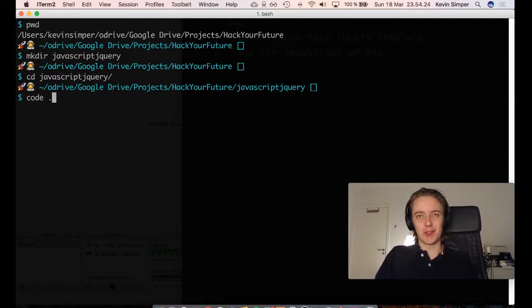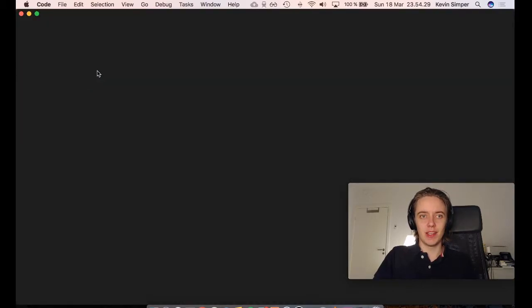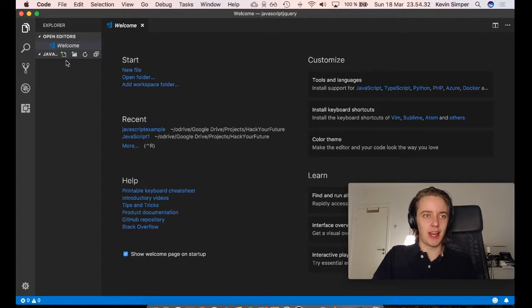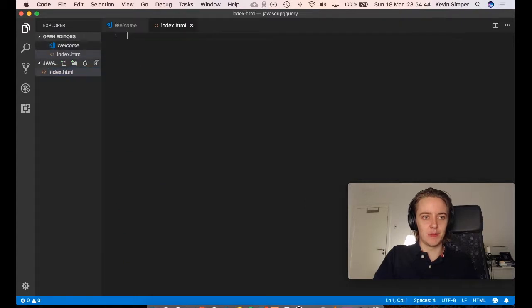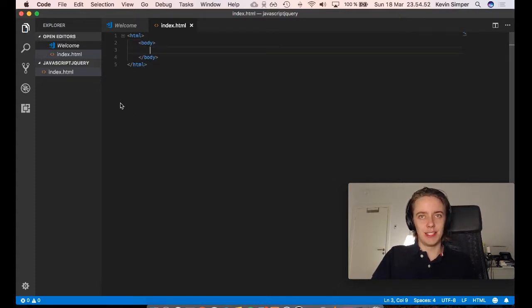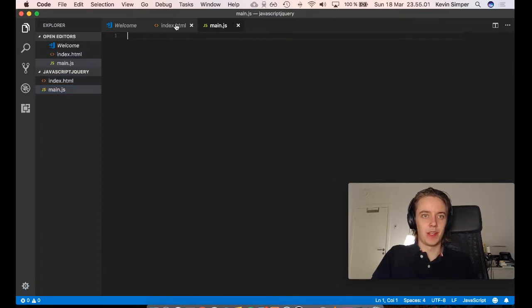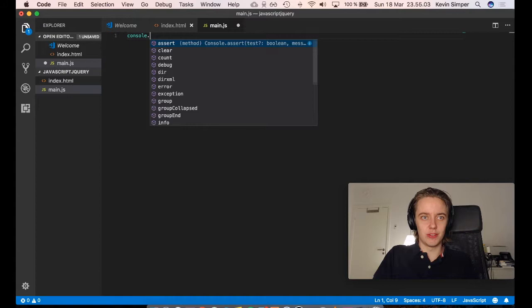Now in the folder, what we did today was that we opened up our code editor. If you have code installed, you can type code dot and then it opens up the folder. We needed two different files, an index.html file and a JavaScript file. The first, index.html, we created here, and we create a body tag, so we need that, and then save that. Then we needed a second file, and that was the main.js, which is our JavaScript file.